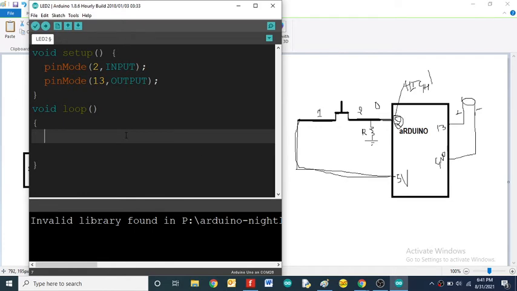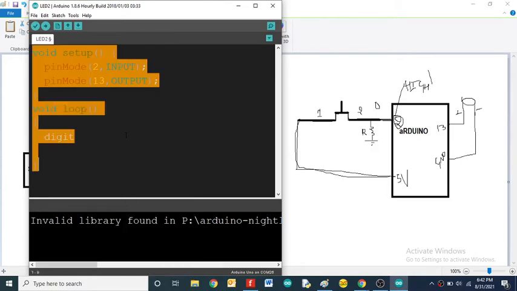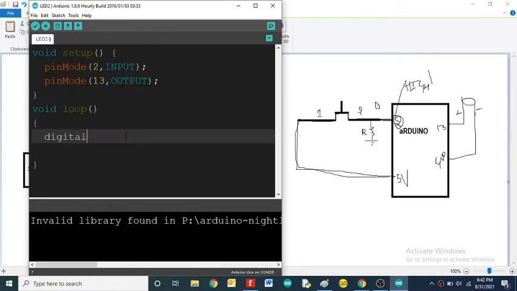Using digital read or digital write? How are you going to read the status of a particular digital pin? Digital read, sir. So which pin, 13 or 2? 2, sir. Don't confuse 13 and 2. 13 is the output device, so it is only responsible for digital write. So we must use the second pin.